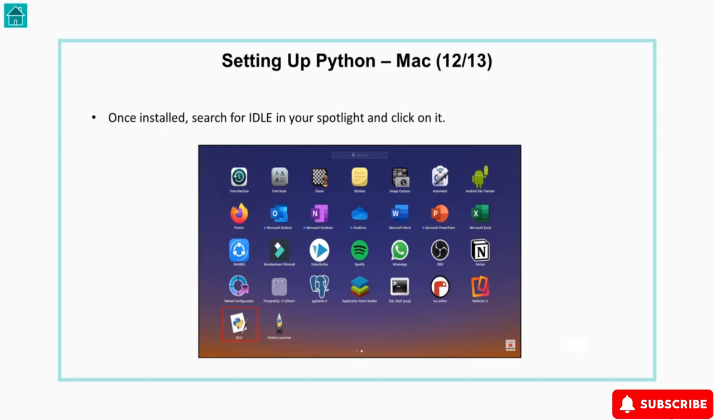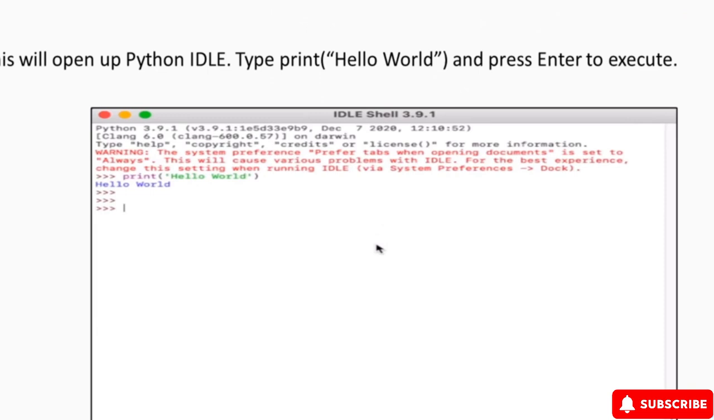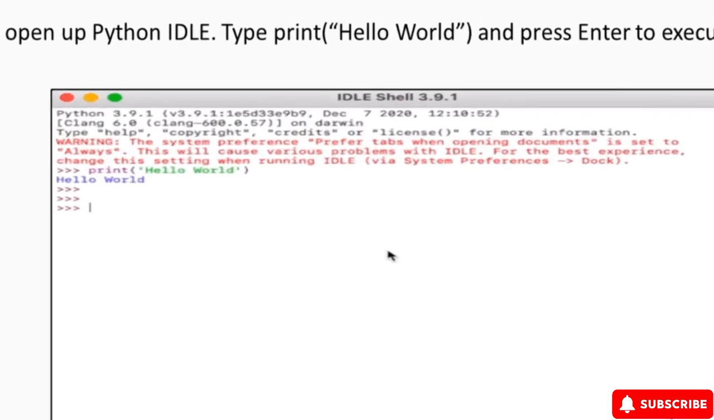To open Python IDLE, search for IDLE in your Spotlight and open it. Type print("hello world") and hit enter to execute it.